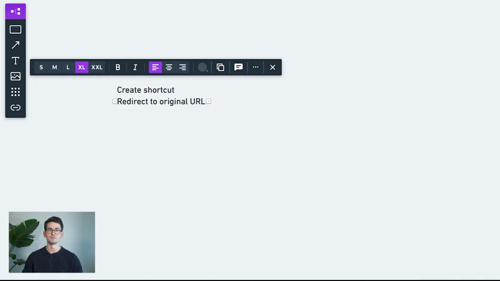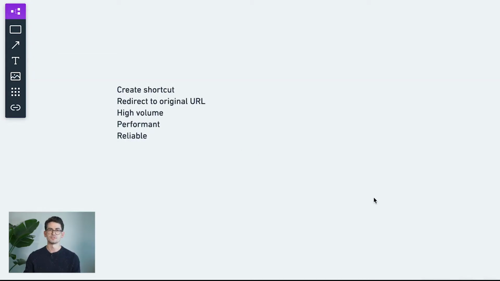We want these shortcuts to be unique for users when they create them, so we're not reusing or overwriting old shortcuts. And we want to support a large number of shortcuts. So there are some technical goals here as well around having a high volume of requests, and we want our system to be performant and reliable. So those are some properties that will inform how we design our API, as well as how we design the architecture of our application here.